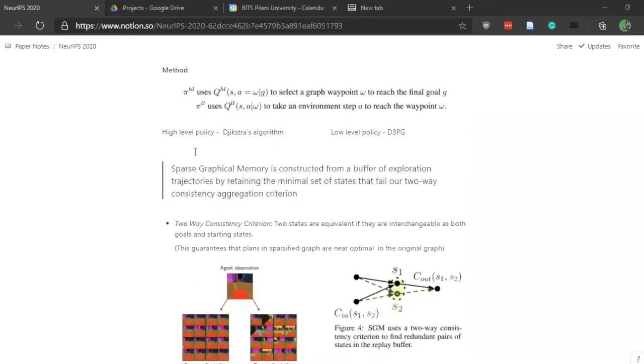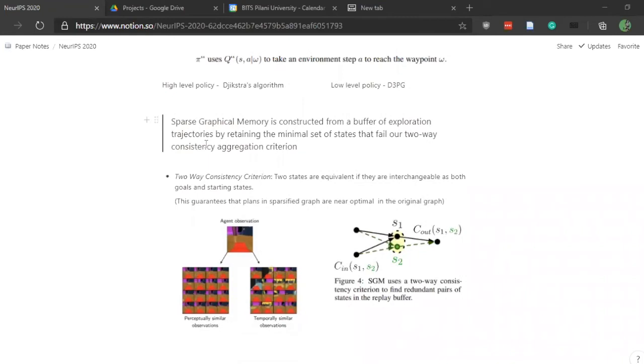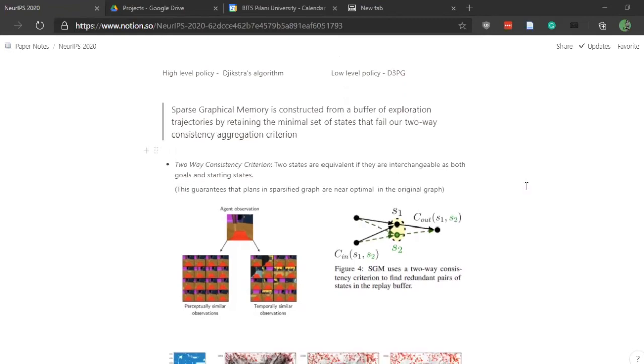So how do you construct this memory? This is the most important part of the paper. The quote is: sparse graphical memory is constructed from a buffer of exploration trajectories by retaining the minimal set of states that fail the two-way consistency criterion. So instead of having all the states in the graph, a lot of them will just be redundant. You try to tease out all the states that are redundant and combine them into one. They use a two-way consistency criterion for this. Two states are equivalent if they are interchangeable as both goals and starting states.